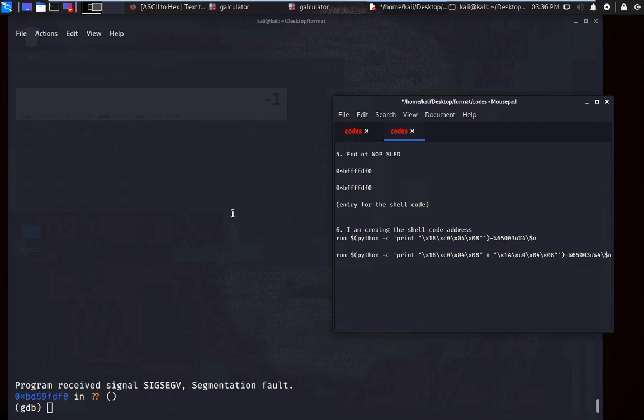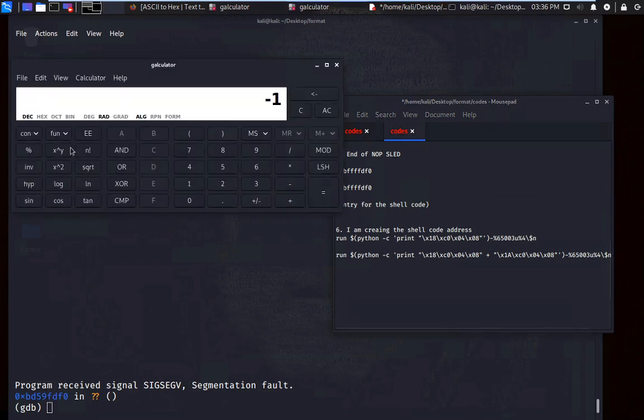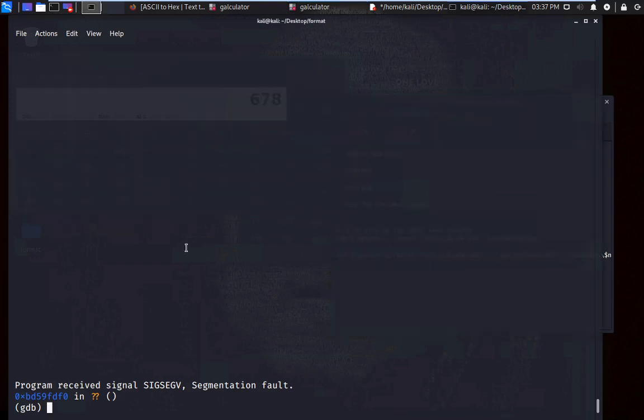So BD59. So let me check now with hex. What I need is BFFF minus what I have, which is BD59. Something very lazy. Okay, guys, there are much better ways, right? But we'll do the easiest way first. So we'll get the decimal of it. 678. Okay, I'm not going directly at 678, guys.